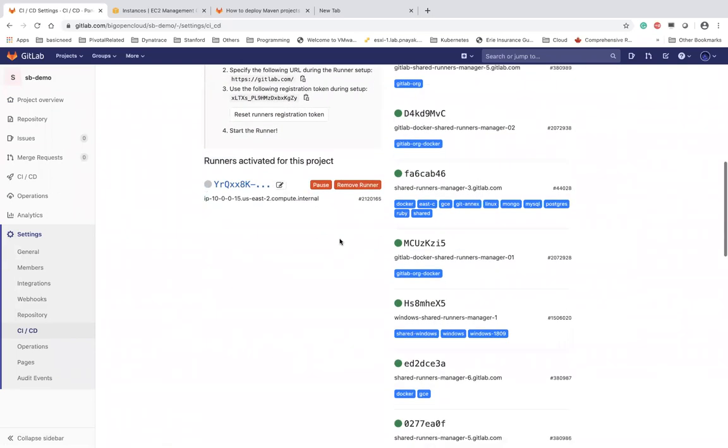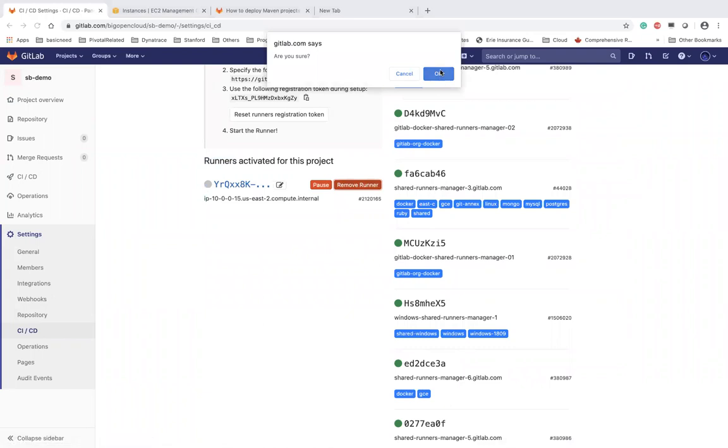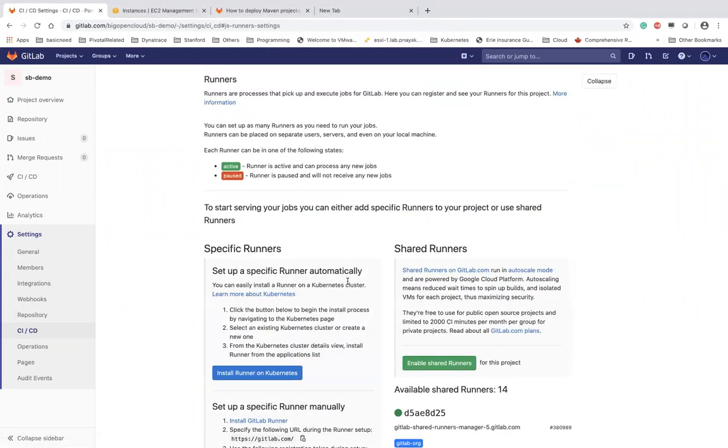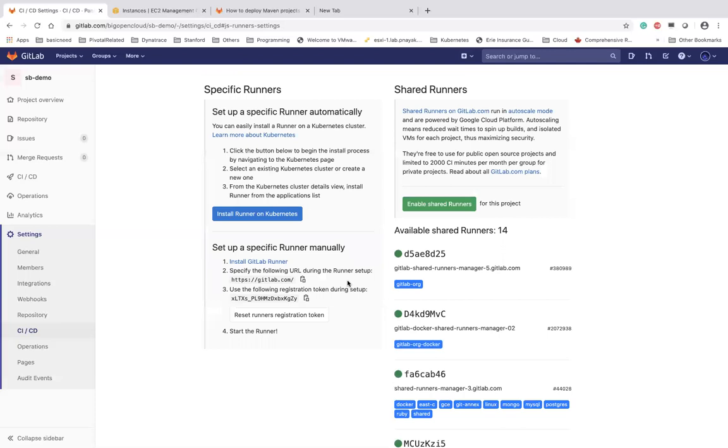Here, you can see previously I had a runner registered. Let me remove it. Removed. Now, for you, it may be enabled shared runners. I have disabled the shared runner. Actually, GitLab themselves give some runners for you to run, but that is not always available because they have limited resources, right? So I have disabled it.